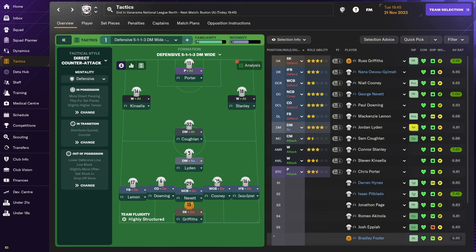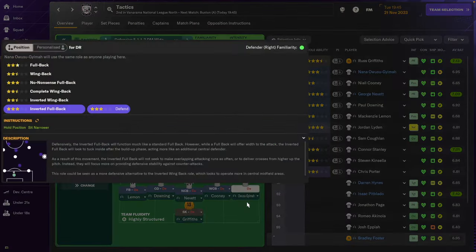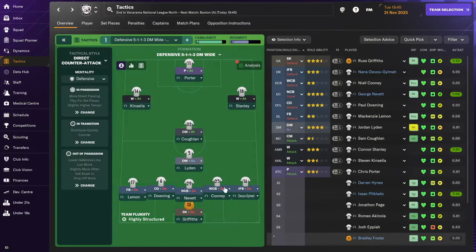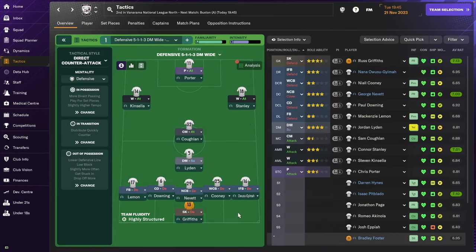For example, this year, the reason I've come up with this tactic is because I want to experiment with two new positions: the wide centre-back and the inverted full-back. They have to be in this configuration, so this guy can overlap, and this guy can go wide and go up. I also wanted to experiment with a five-line defence, which becomes a four-line defence when we're attacking. I've never done that before in Football Manager.